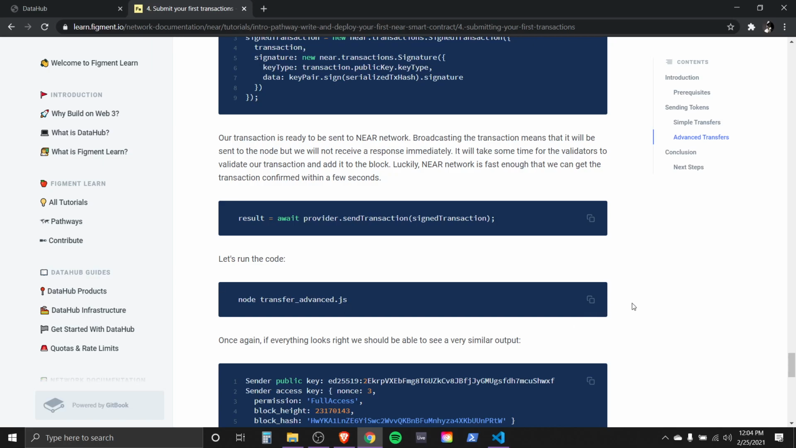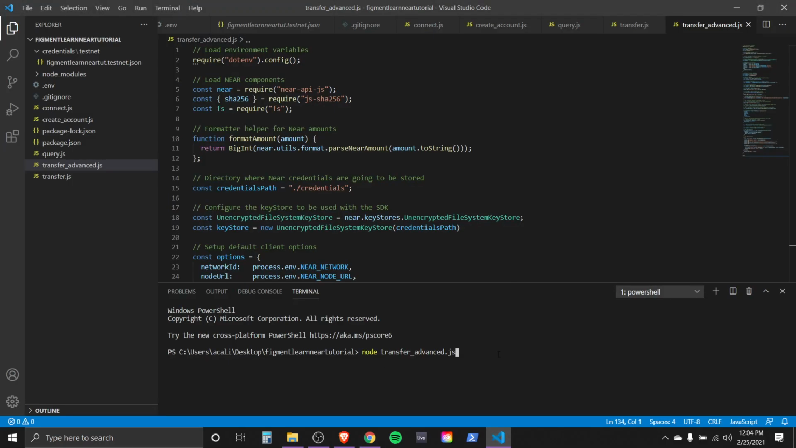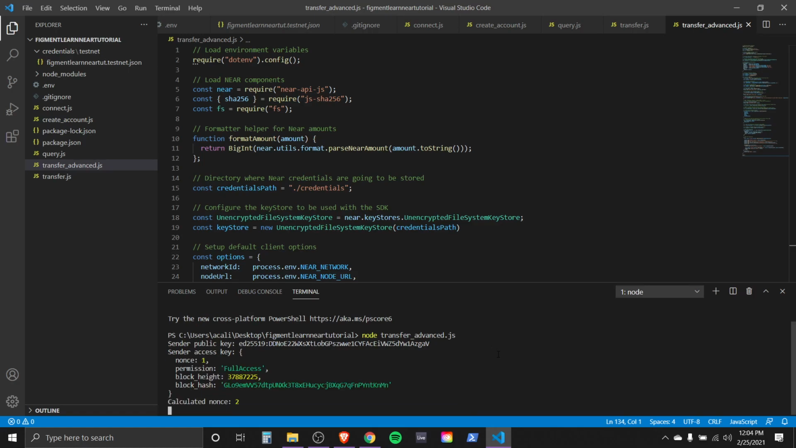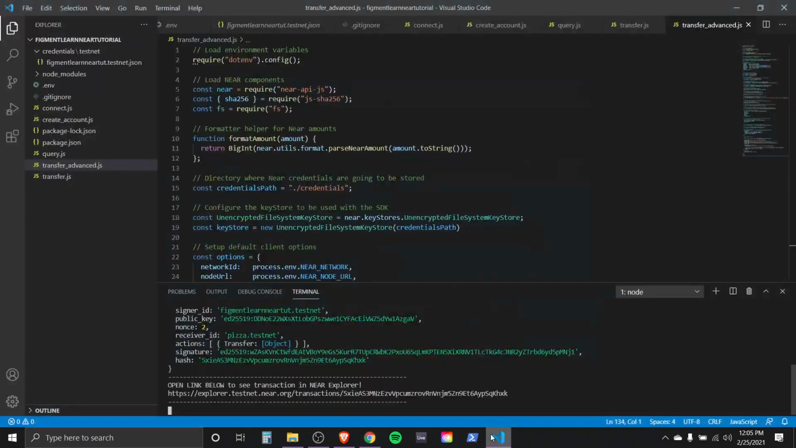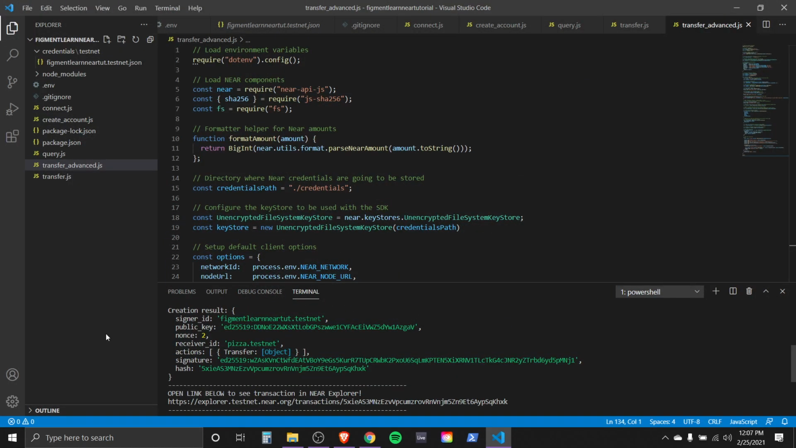Let's run the code, node transfer_advanced.js. Awesome. Once again, if everything looks right, we should be able to see a very similar output. Awesome. So we've built the transaction from scratch and successfully sent it to the network. We can also check its status, but this part is unchanged, so you should have no problem with inspecting the transaction in the Explorer or in the terminal.